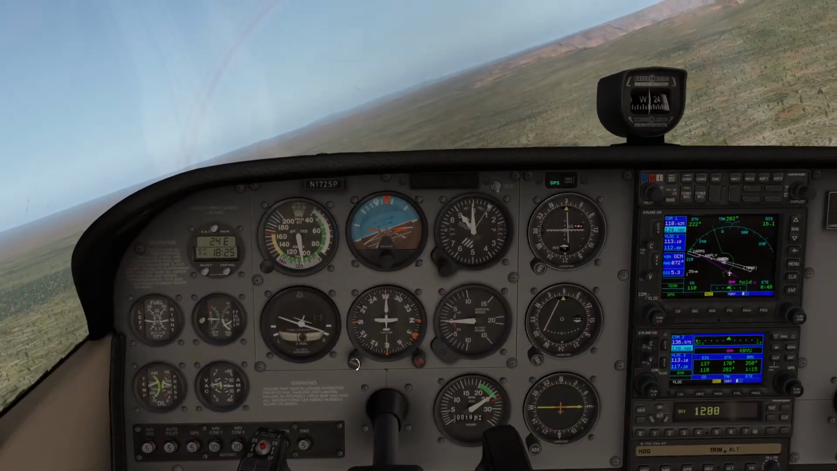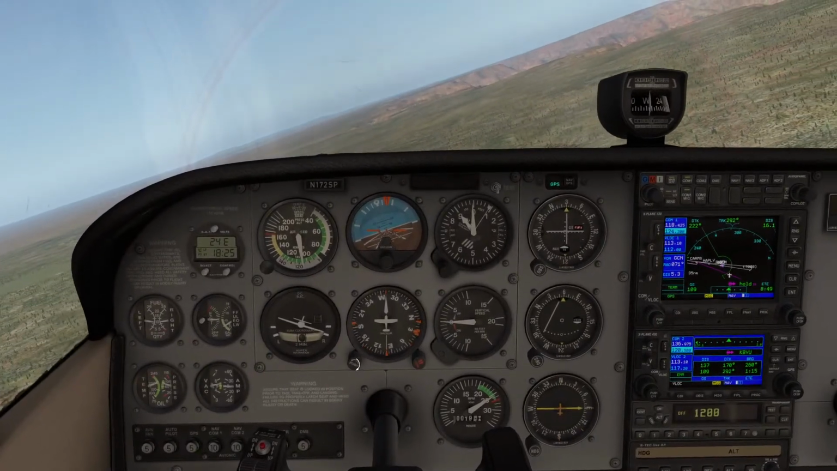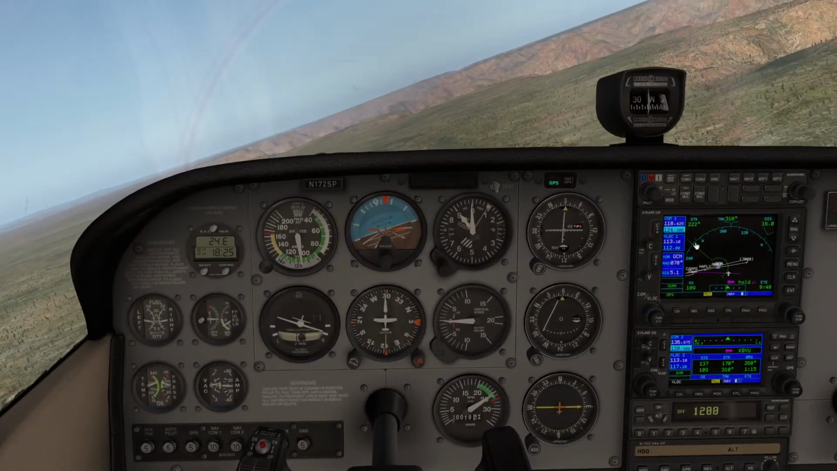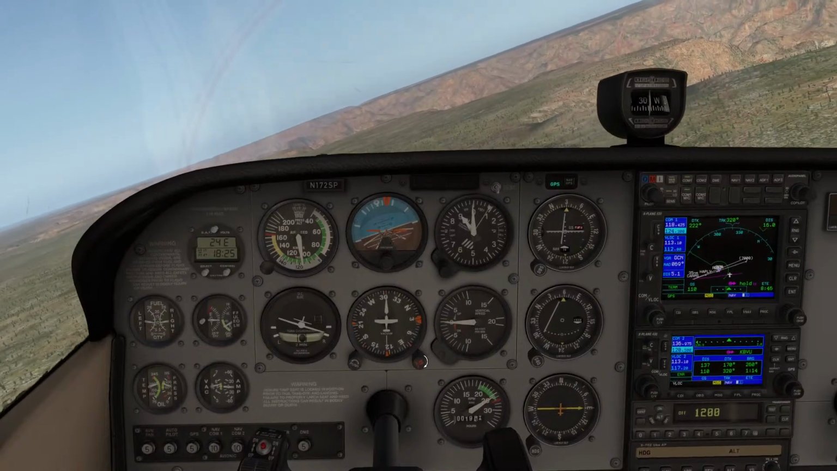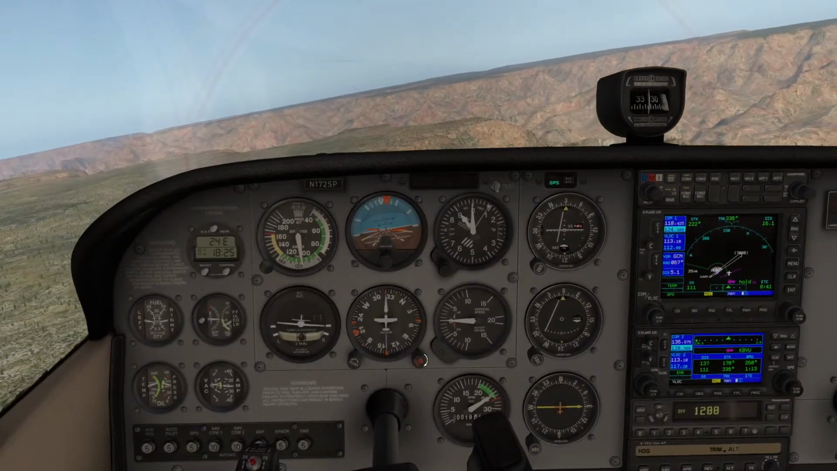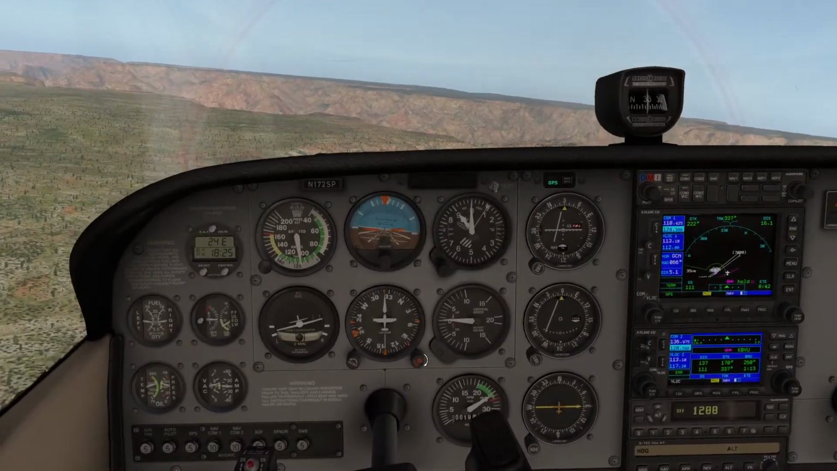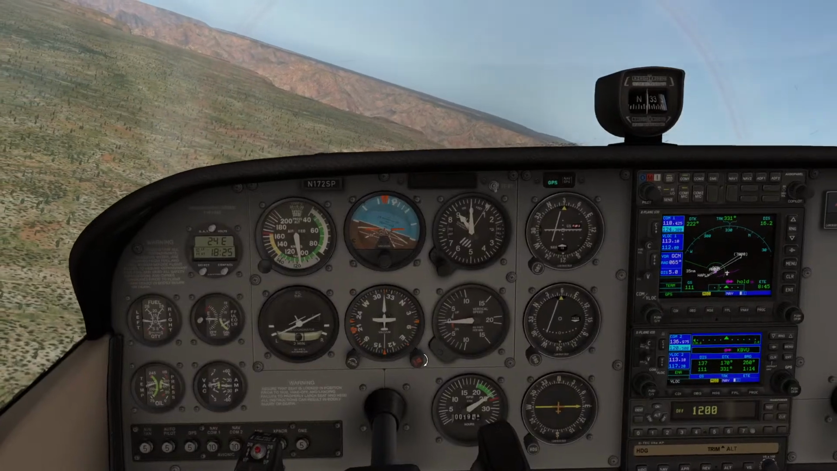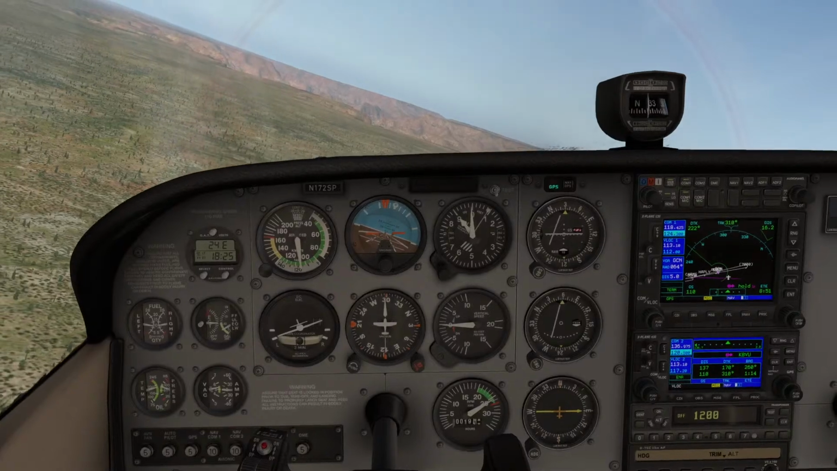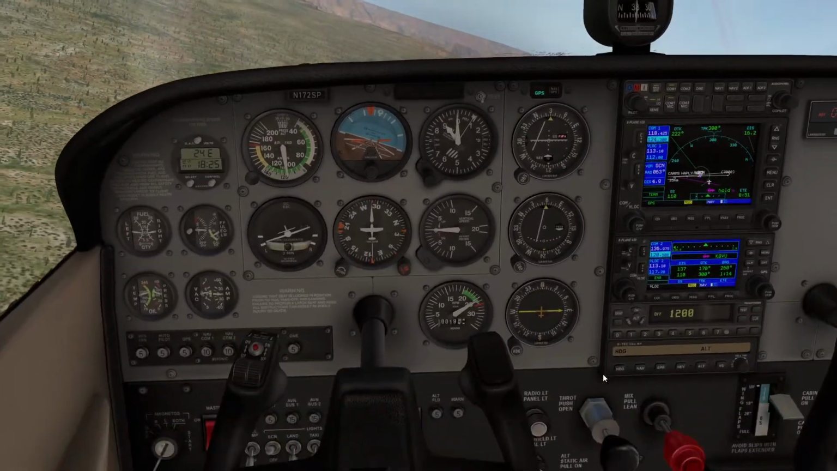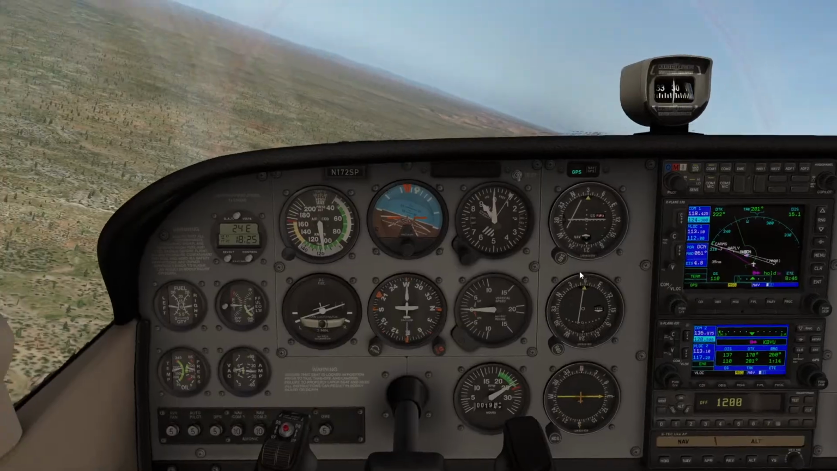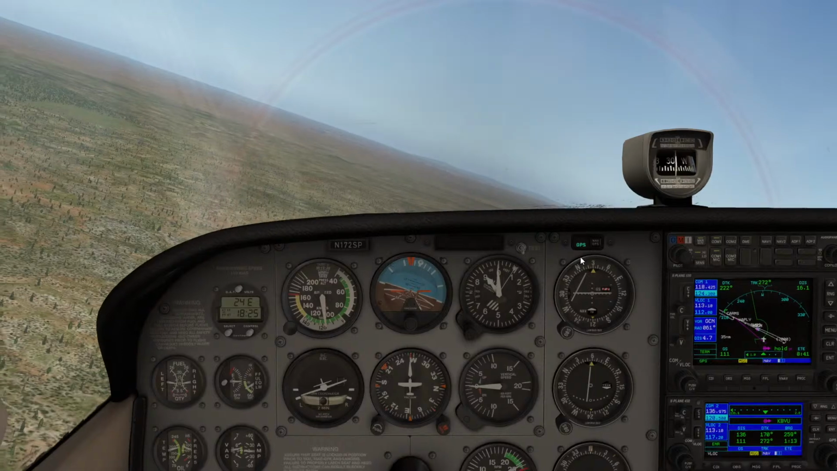So let me let it go that heading, get straight and level again, and then just verify that we have it set close enough. And I'm going to set this to 210. Actually, at this point, I think we'll go ahead and select nav again and see if we can't fly GPS. It's close enough to get me going in the right direction.